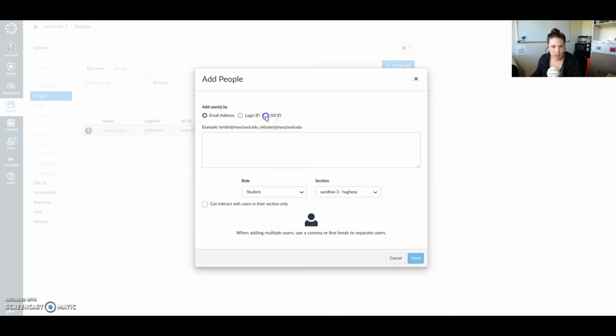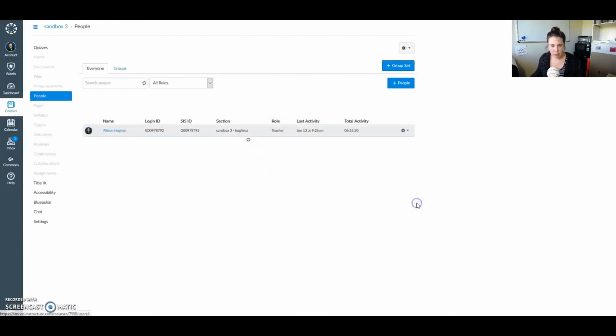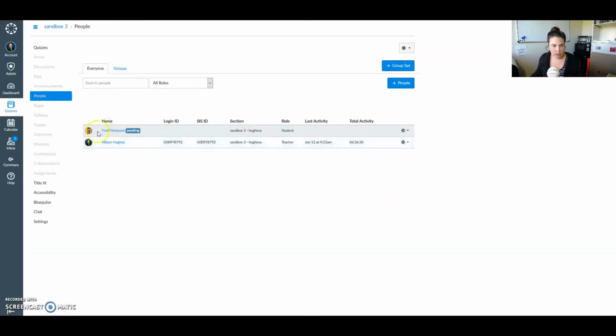And then I'm going to enter the ID for the test student. And this is the same test student that you can add to your course. So you're going to enter STUD7 and make sure the role is set to student, and then click Next. And you can see that we're adding Fred Flintstone to our course. So then you can click Add Users at the bottom right. So now you can see Fred Flintstone is here in our course.